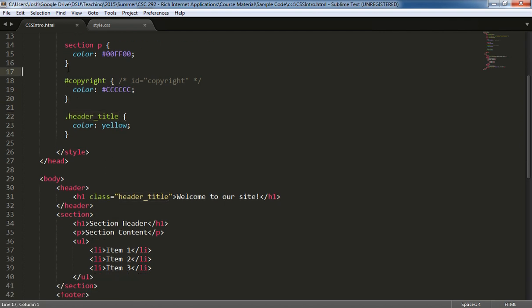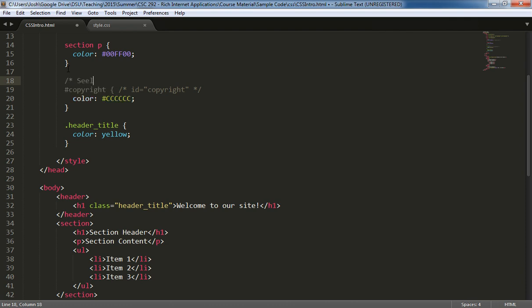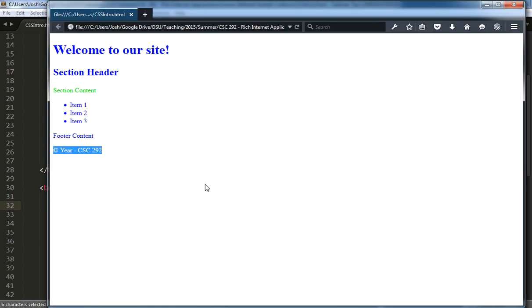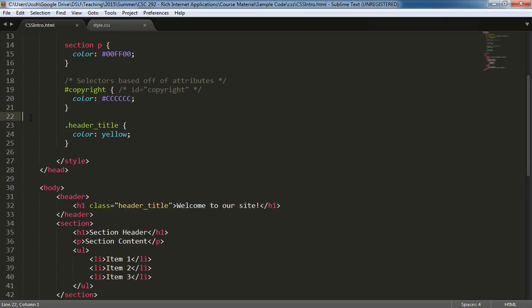Because remember, these are two ways. Let me add this comment in here. Where we're selecting based off of attributes. Okay, so these are two ways. So hashtag is the ID attribute, the dot represents the class attribute. So we can say class equals header title. Right? And now when we refresh this page, we should see that our header title is now yellow, in which case it is. Right? So we're defining these additional rules by selectors that become more specific, to target specific elements within our document. And that's the basis, that's the foundation, that's what we do with our style sheets.